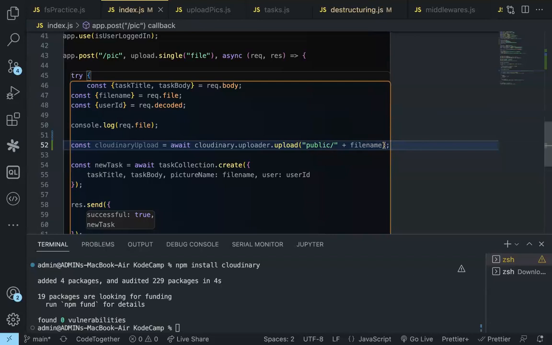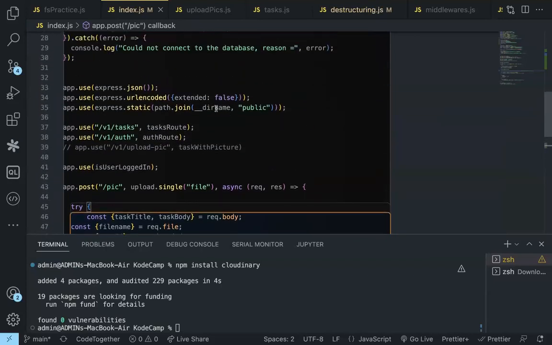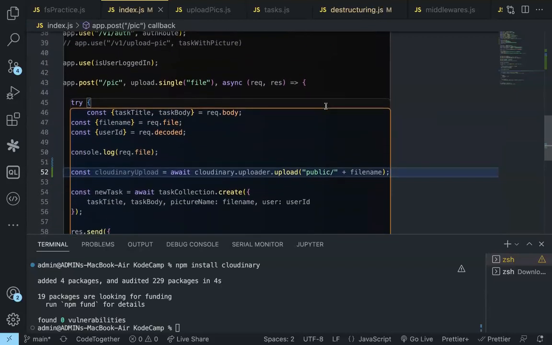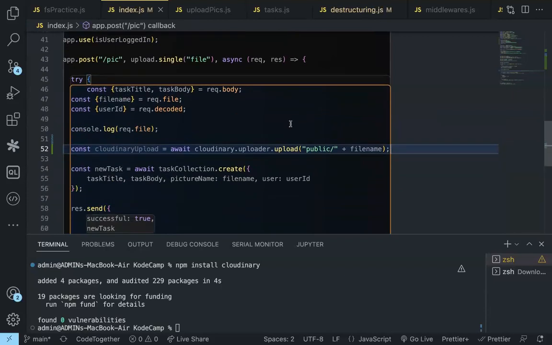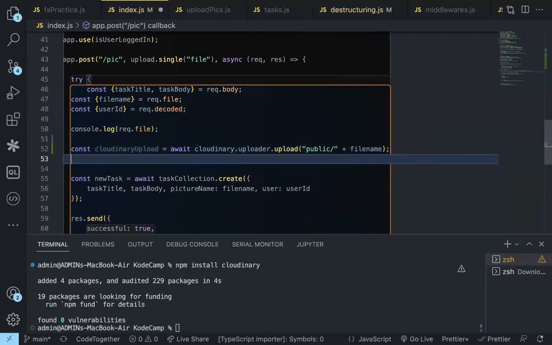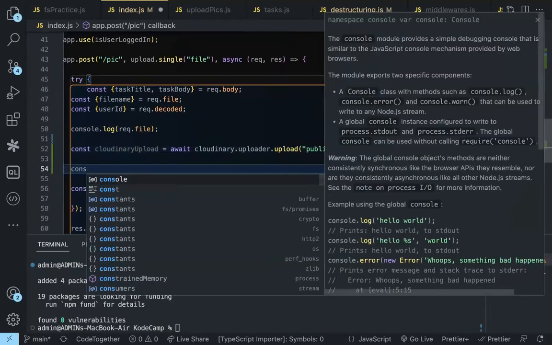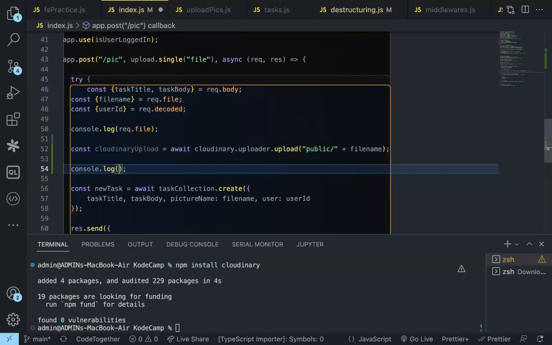You can even decide to make it similar to this, path.join this, then you can say slash the name. Okay. So if you run this code now, this is going to upload to Cloudinary. And then we can just console.log the details of that upload. Console.log cloudinaryUpload.